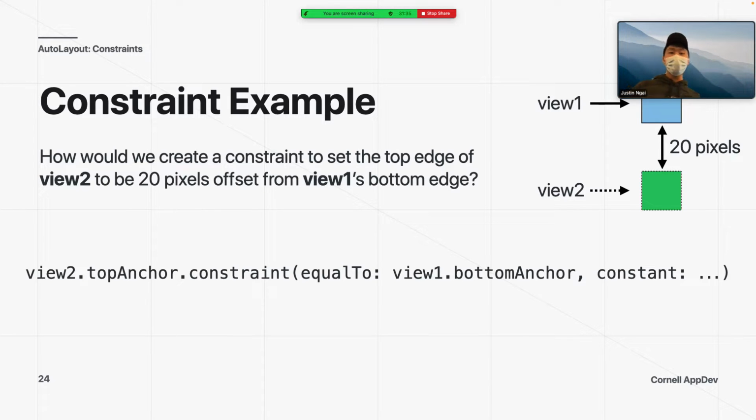And so what am I missing here? I'm missing the 20 pixel part, right? So if I ignore this right now, the top of view 2 will basically stick to the bottom of view 1. So if I put the constant here, this is basically the offset, and it tells me to stick it there, but move it down by 20. Okay, so this is how you would write it using constraints and anchors.